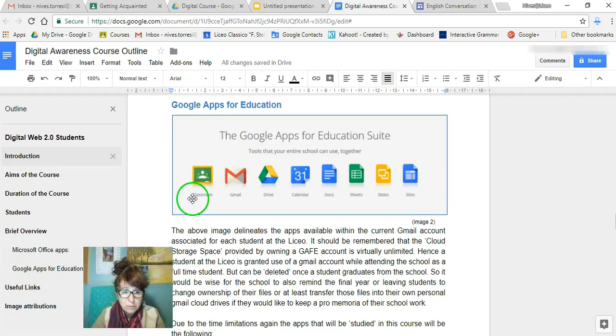The Classroom's already being used. Gmail has already been activated for every single student, and most of my students already have access to their Gmail, Google Drive, Classroom. They are still a little bit confused as to how the Google Drive does connect with the Classroom, but hopefully this course will help to iron out some of those creases.